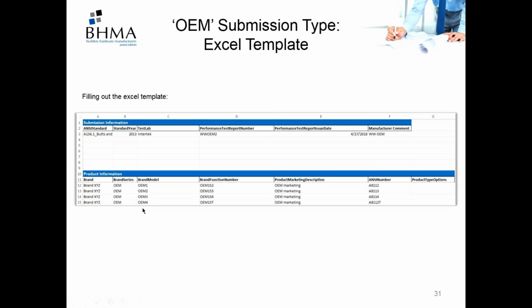So I have an example here that's already filled out for you, but when you first open it, row 3 and then row 12 and beyond will all be blank. So you'll have to click in each individual cell and fill it out. In this first cell, can you guys see my mouse?